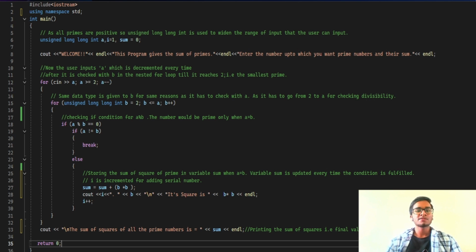Welcome. This program gives the sum of primes and the number up to which one prime numbers in sum, etc. Then the main code starts from the first for loop in which the user inputs the variable a, which is checked with the condition that it should be greater than or equal to 2 every time. In such cases, it is decremented, or else the loop is executed completely and we come out of the loop.